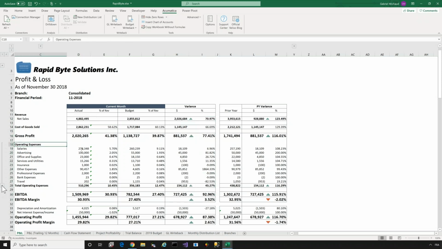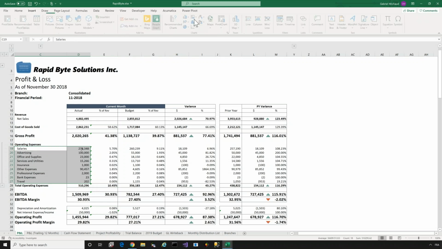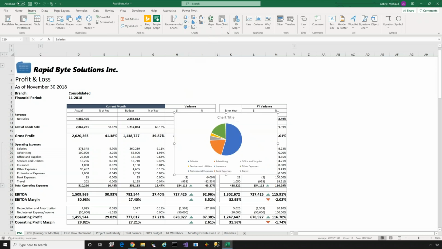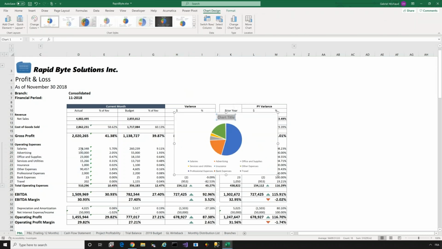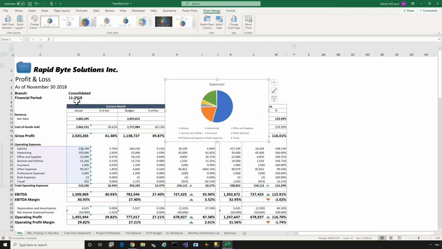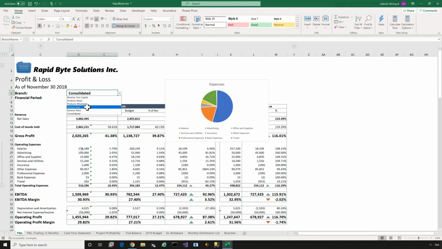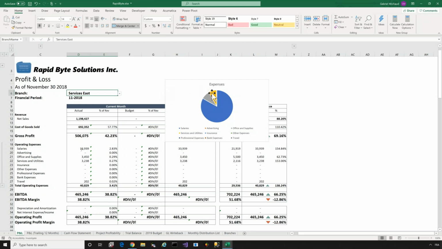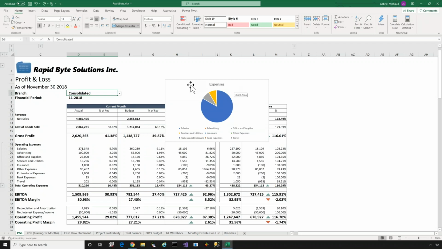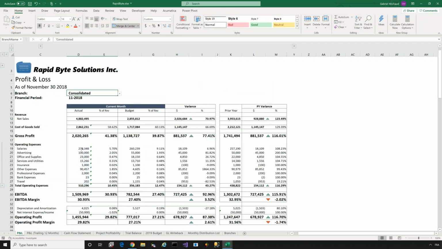We have groups right here, so my expenses I can quickly toggle from a summary view to a detailed view. And really, this is Excel, so you can use all the features that you already know and love in Excel. For example, let me select all my expenses, go to Insert, click Charts, and now I have a pie chart that shows me my expenses, and that's a live chart. If I switch to a different branch, the P&L refreshes, and the chart refreshes as well. It works just like Excel because it is Excel.